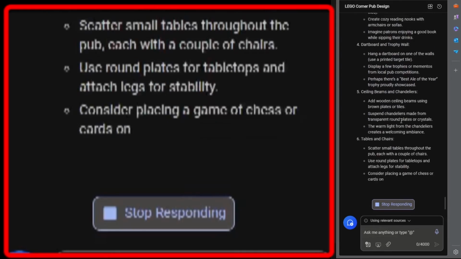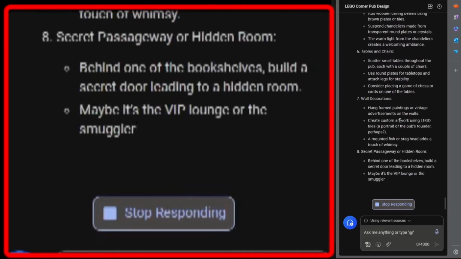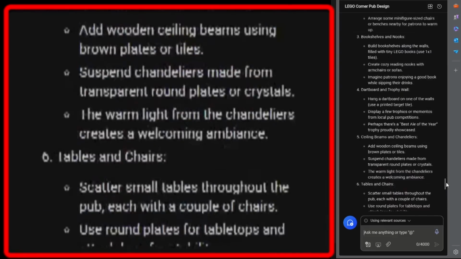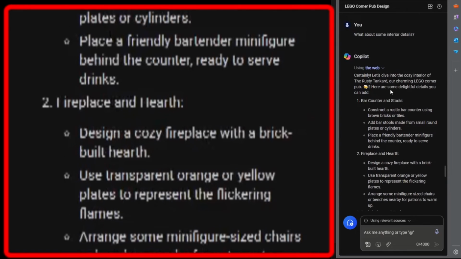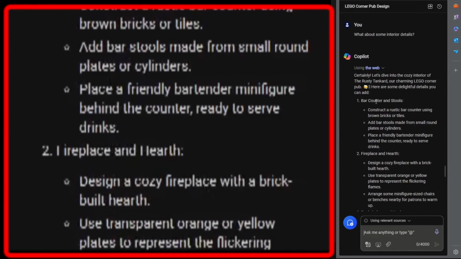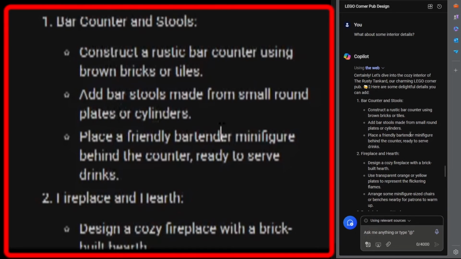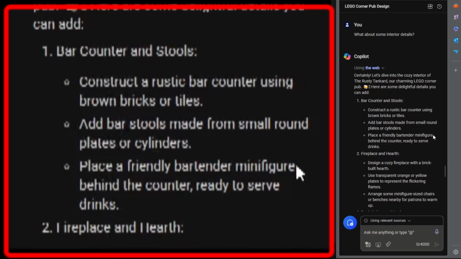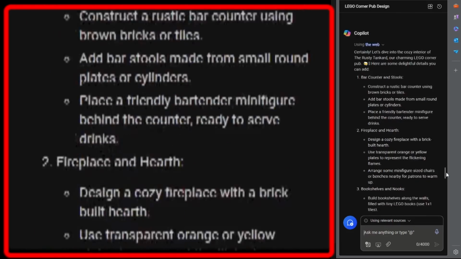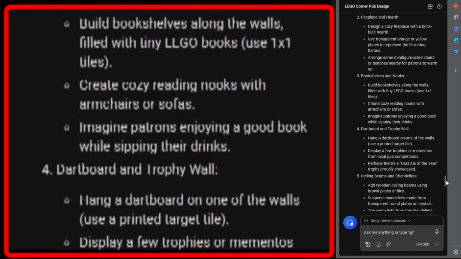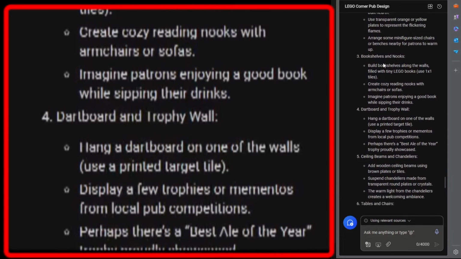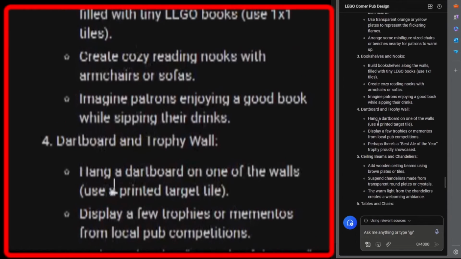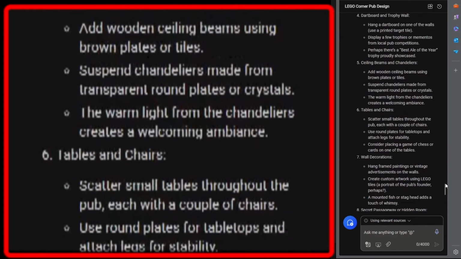So it's coming up with some really good ideas for the interior of a pub, which maybe have nothing to do with Lego, but you've got a bar counter and stools, which you would kind of expect. Fireplace and hearth, which is often inside a cosy pub. Bookshelves and nooks, just for interest inside. Dartboard, yes, a lot of pubs have a dartboard.